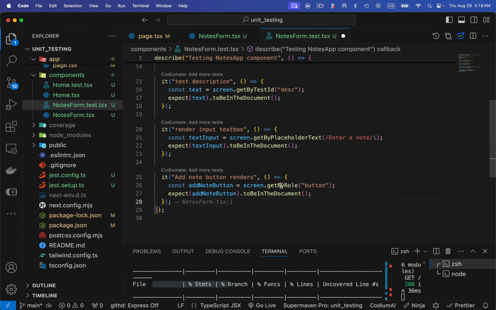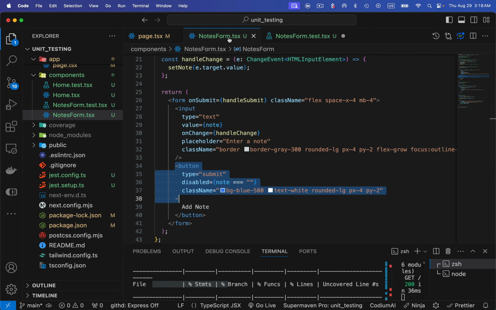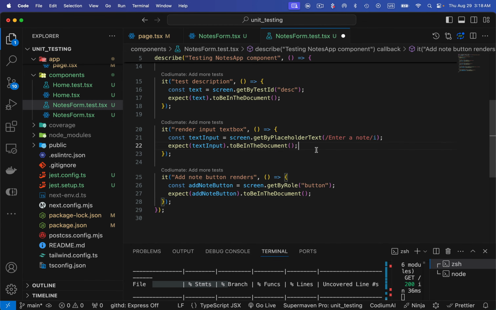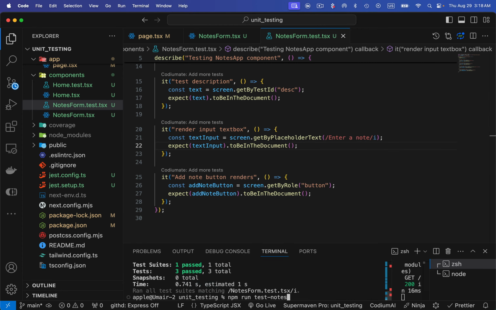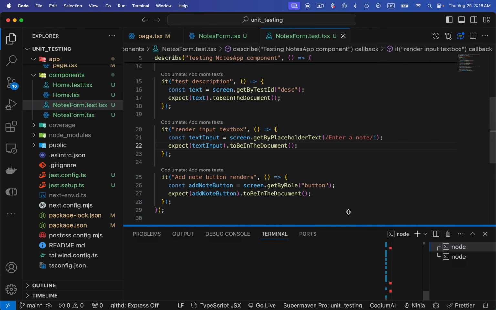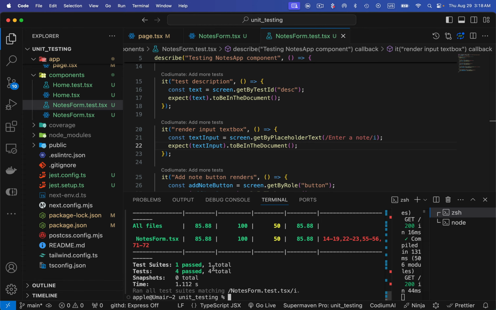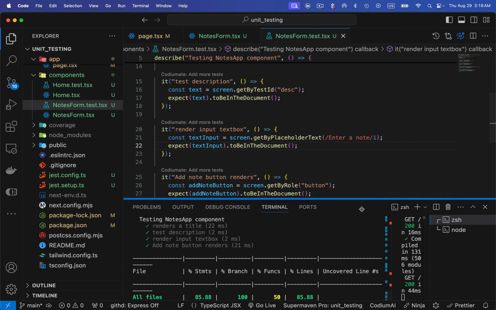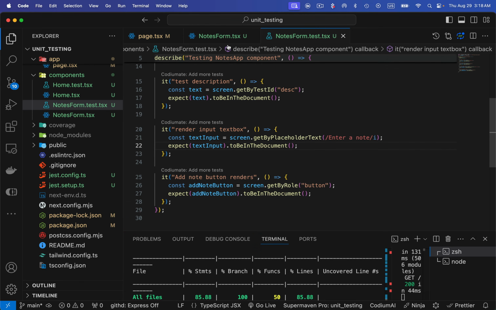So I'm getting the button by get by role, and the button already has a role with name button. We don't need to define the role in our button. So this has to be in the document. Let's verify that. Let's run it. And all of these should be passed, and the add node button render. So it means that in the DOM it exists.